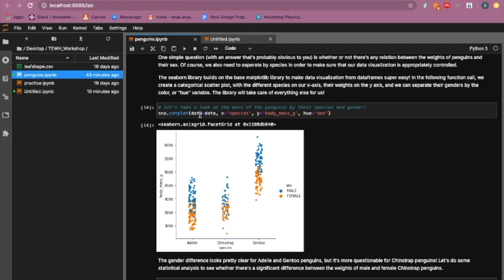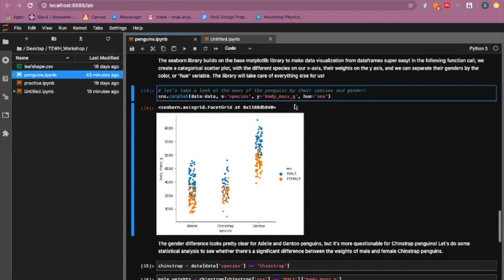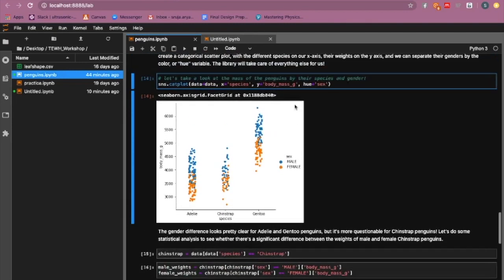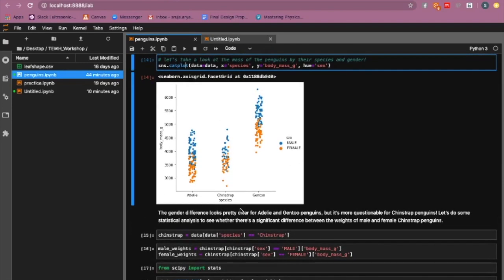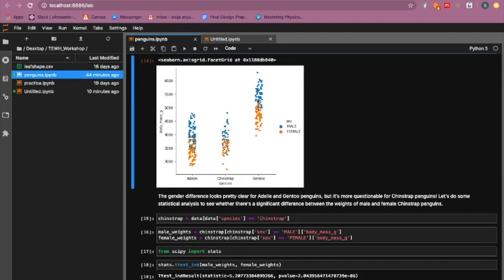And if you look up the documentation for this, it makes it a lot easier. Honestly, I don't remember what all the parameters are for a lot of functions in Python in general. So using documentation is a really good practice. Okay, and when I run that, it looks something like this, which is probably what we expected. The males are heavier than the females, but if you look at the chinstrap penguins, it's kind of less distinct.